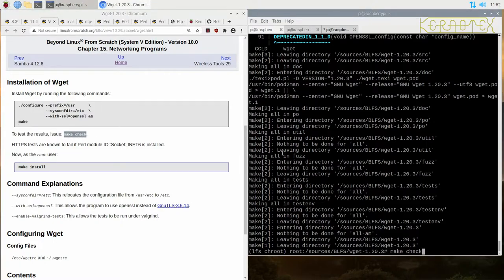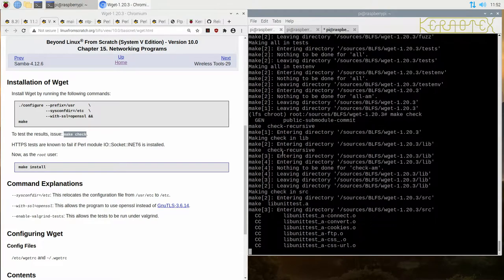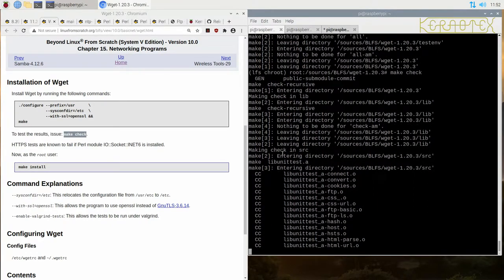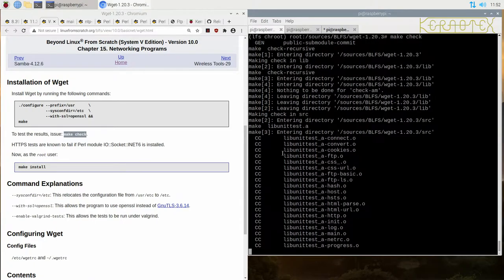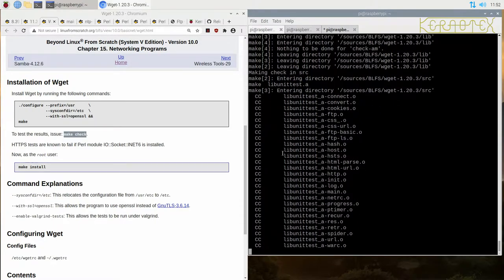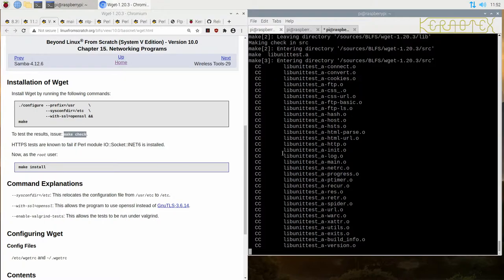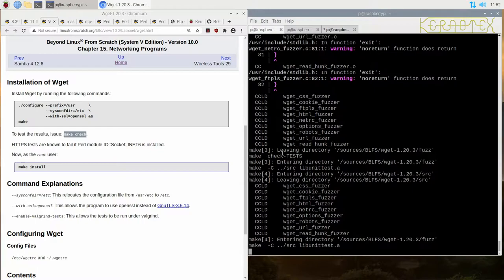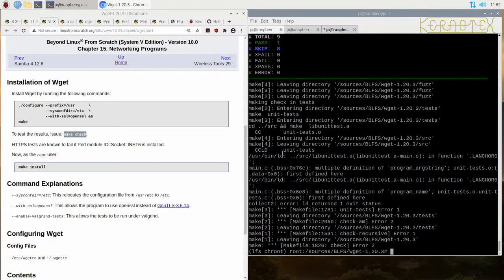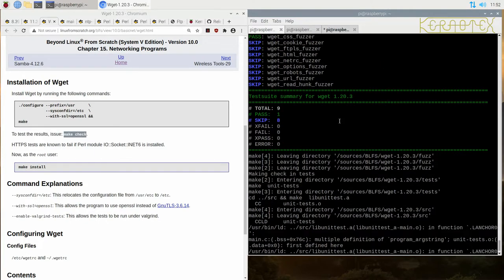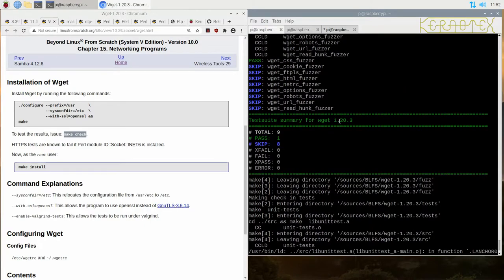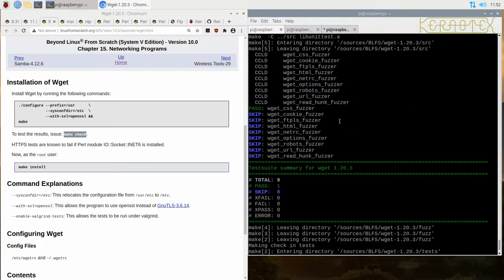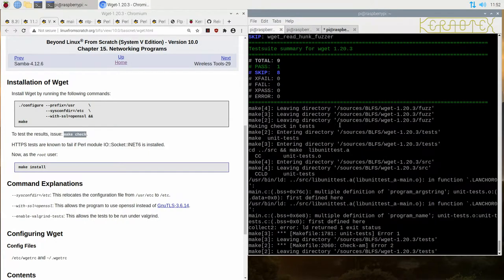It says that some HTTPS tests are known to fail if the Perl module IO::Socket::INET6 is installed. Well, we haven't got that installed. I don't think it's due to be installed either, currently anyway. And I don't use IPv6 anyway, so I guess that's what that's about. So there, that has produced an error. Last one, skip. No, there's no actual errors.